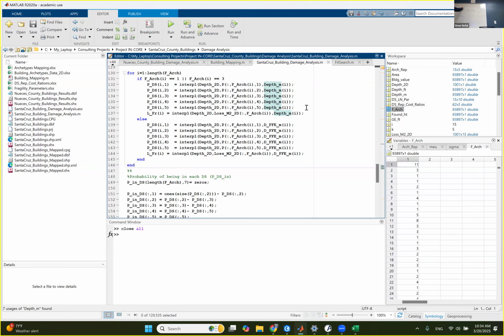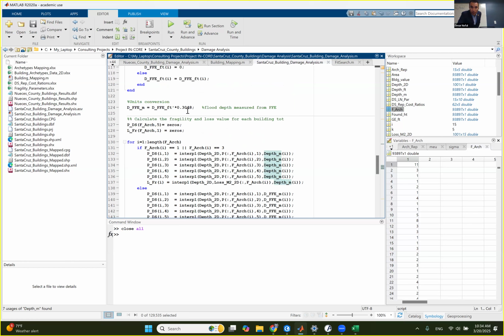All this is to get the flood depths measured from the FFE. If you look here, the final output for this one is the depths FFE. But these two archetypes are measured from the ground elevation. So I directly put here the flood depths measured from the ground elevation. Other than that, if the building is not 1 or 3, it's 2, 4, 5, 15. Take the flood depths measured from the FFE, the one that we calculated, right? So that's these two.